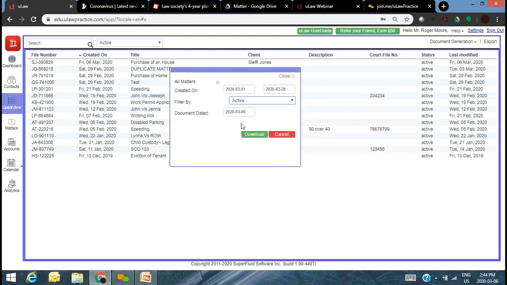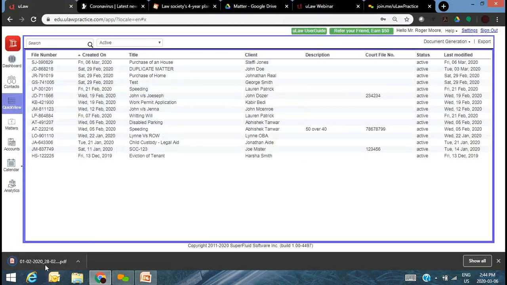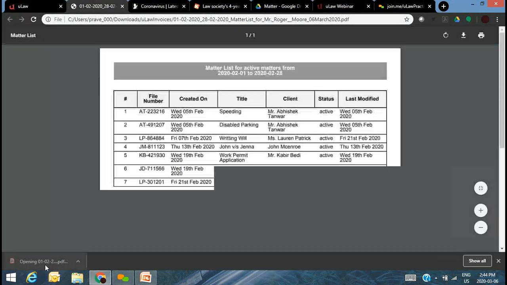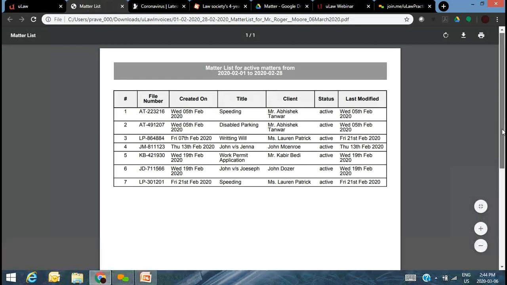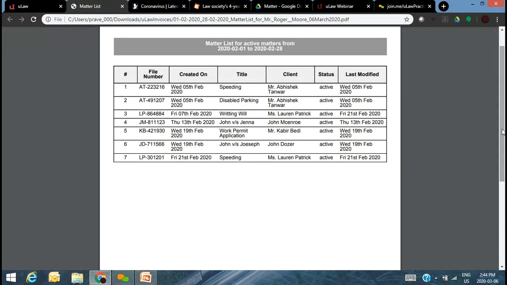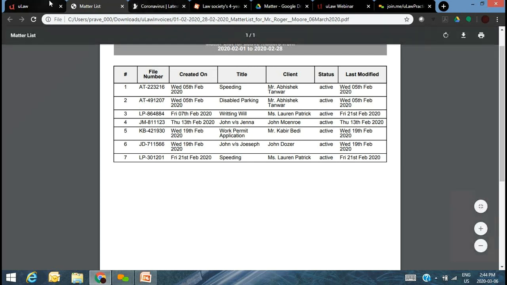Okay. Generate all of the active matters that I've created between the 1st of Feb till the 28th of Feb. And this is a Law Society requirement as well. The auditor may actually ask you to produce this document, and voila, you can produce that by clicking on the right button. So print within the Quickview allows you to generate this report that gives you all the active matters that were created in the month of February, by date, by file number, client status, even the last modified.